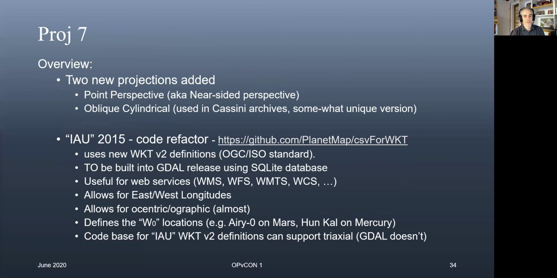The biggest thing that I really had trouble with this year was part of the original contract: updates to PROJ 7, and again, that's the projection engine behind GDAL. We actually had to add, and I've been wanting to do this for a while, two new projections to support planetary. One was actually in PROJ but not exposed to GDAL, called point perspective, also known as near side perspective. Another one that is somewhat unique to ISIS and PDS is oblique cylindrical. It's a twist on the one found out in the wild. It's used in Cassini archives, and it is somewhat of a unique version.